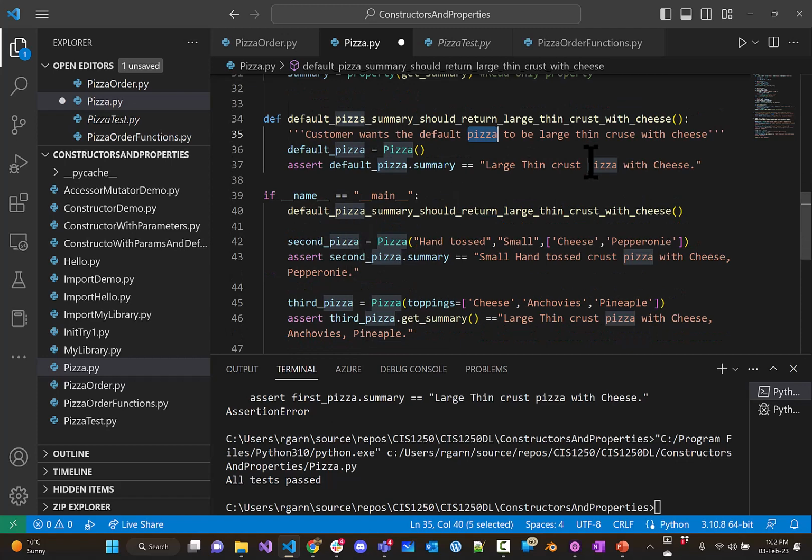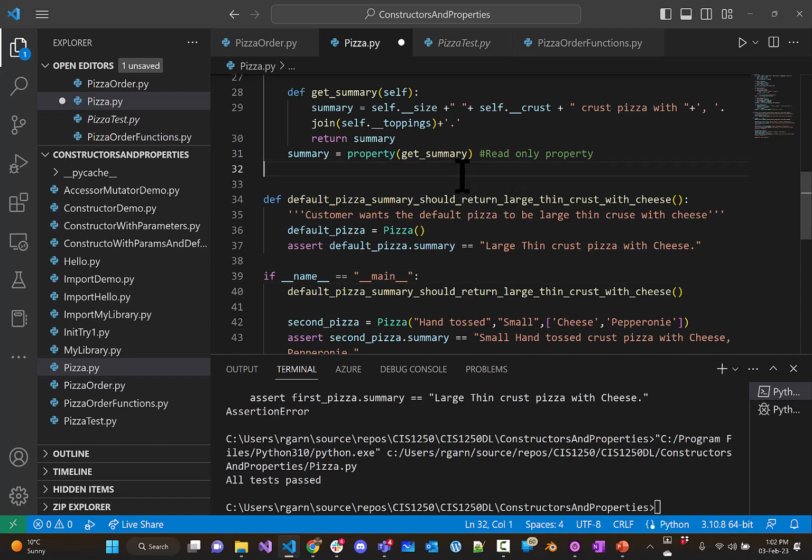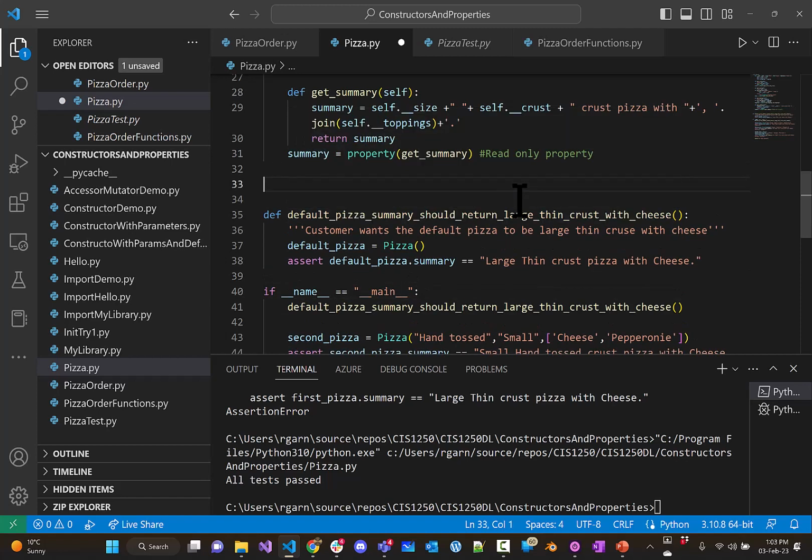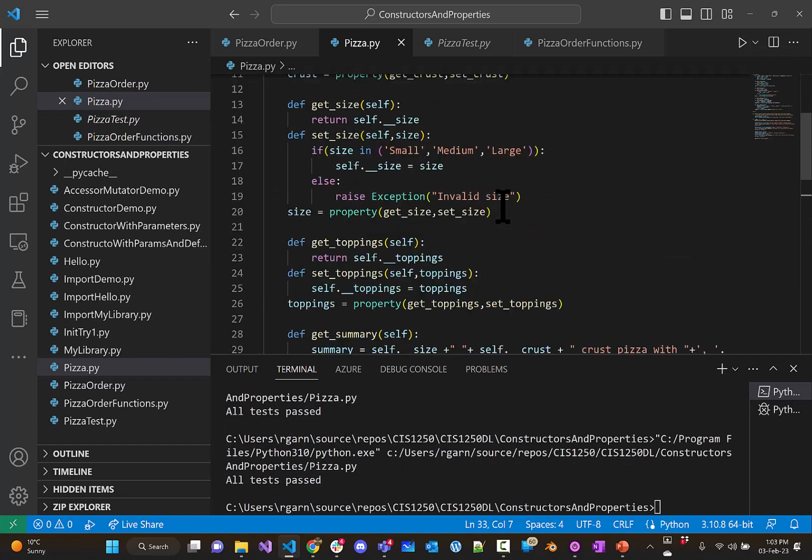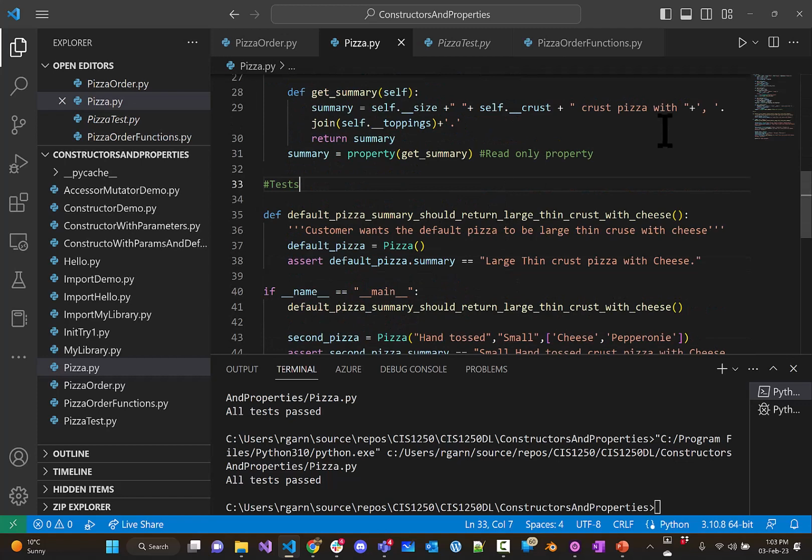So this is one way of automating the tests. These are often called unit tests, and it's a good practice to do that. And I would probably put a comment here, just saying tests. And then we see all tests passed. We're good with this one. This library is pretty complete.